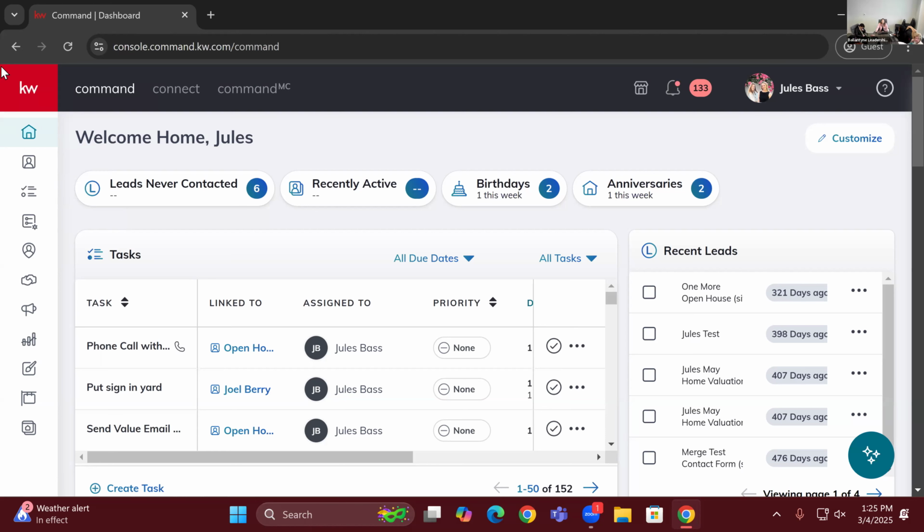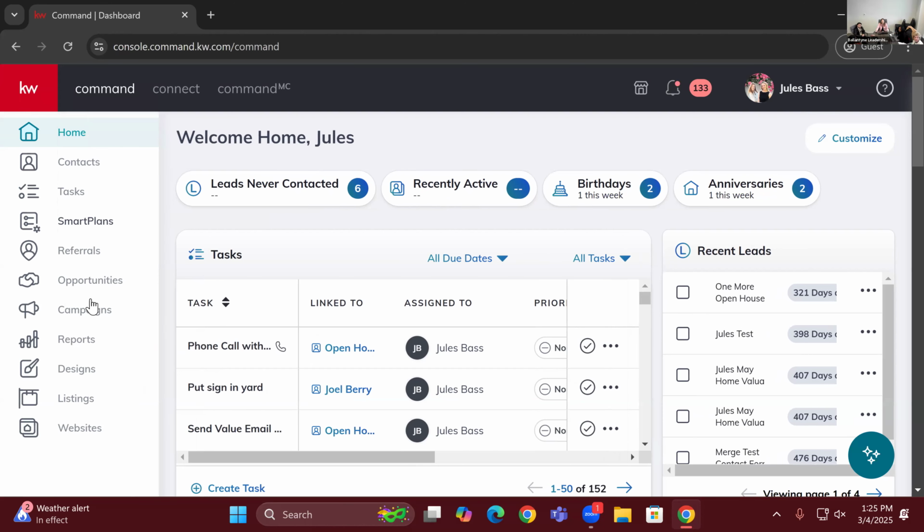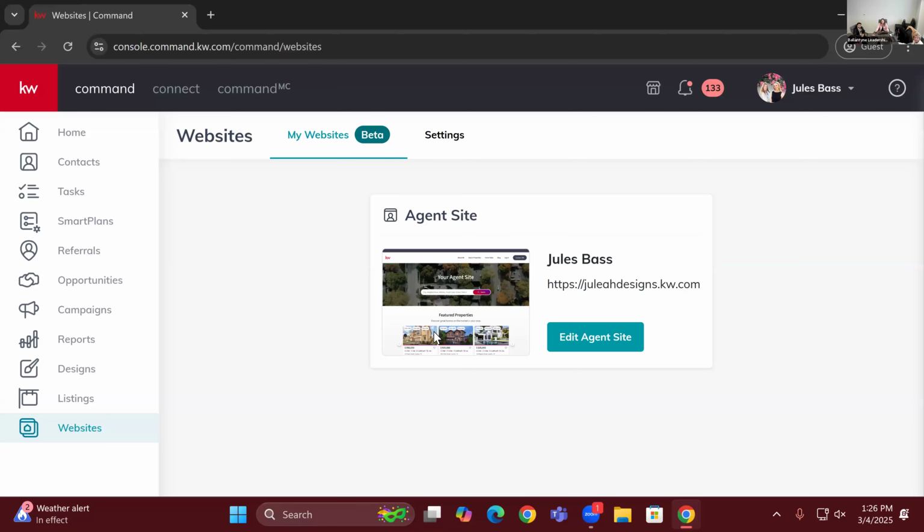Now, I'm going to jump to the left-hand toolbar. And on that left-hand toolbar, as we're learning this, we can click that KW and expand those out so we can see what each section is doing. And I'm actually going to jump us to the website real fast just to talk about a couple things.